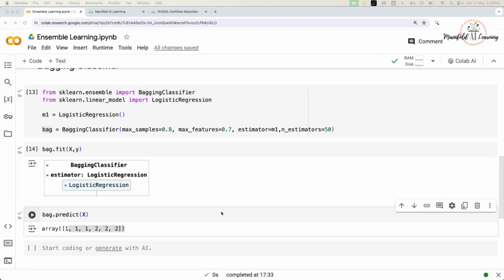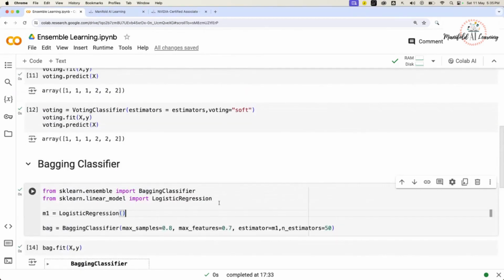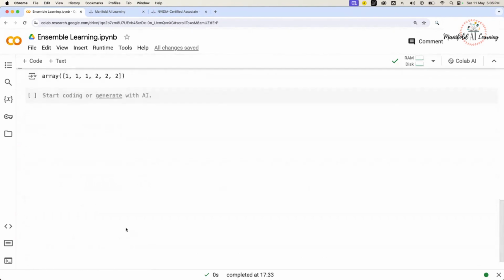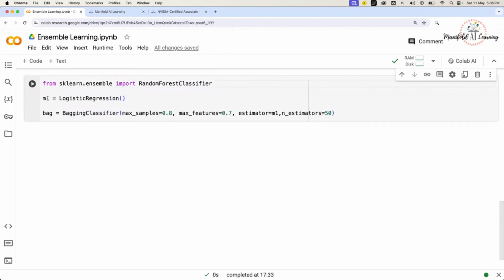Okay, next, let's proceed ahead and look into another technique. I think we have learned one more thing that's called random forest. So let's implement the random forest as well. So instead of bagging classifier, I'm going to say random forest classifier. Okay, and I'm going to say M2 is equal to, I'll just say RF, okay? RF is equal to random forest classifier.